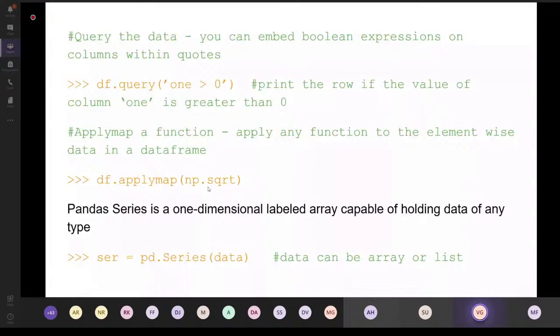Pandas also has another way of handling data called Series. Series is a one-dimensional labeled array which is capable of holding data of any type. So you can say that a data frame is a collection of series. Each column of a data frame can be considered as a series.